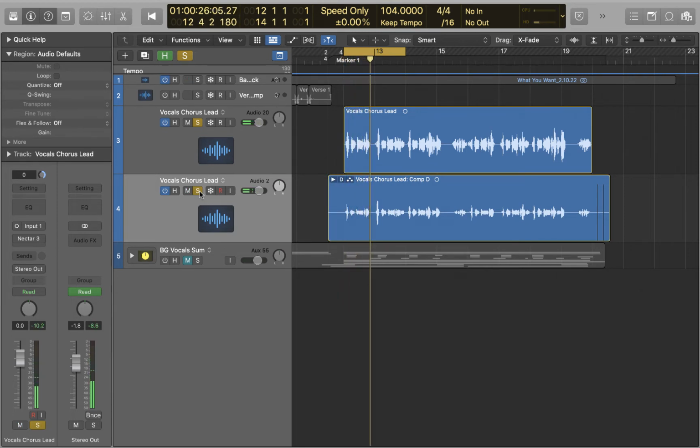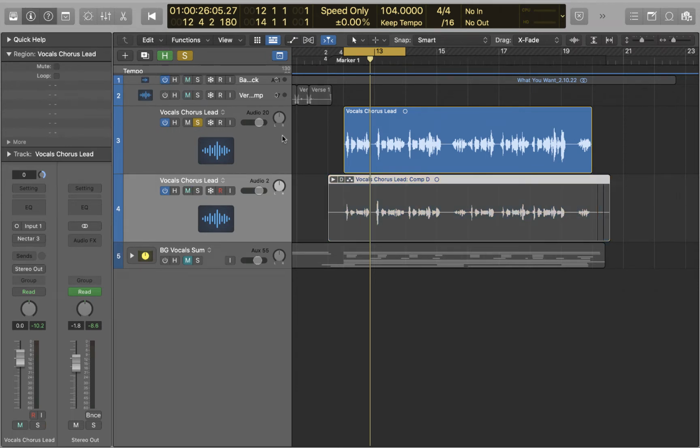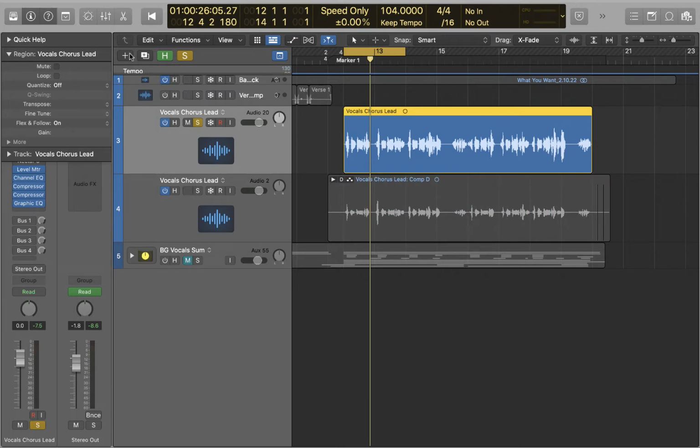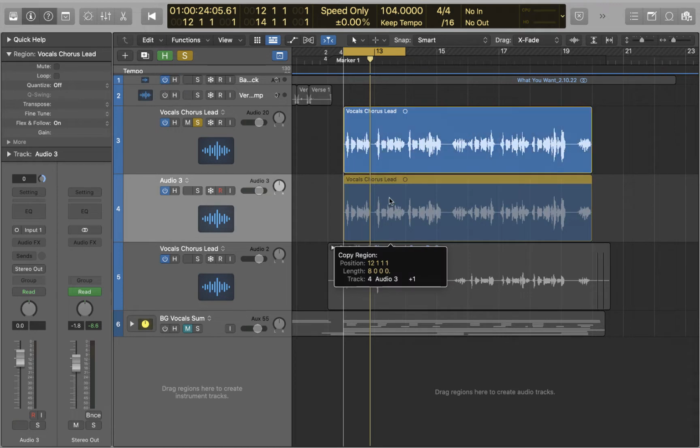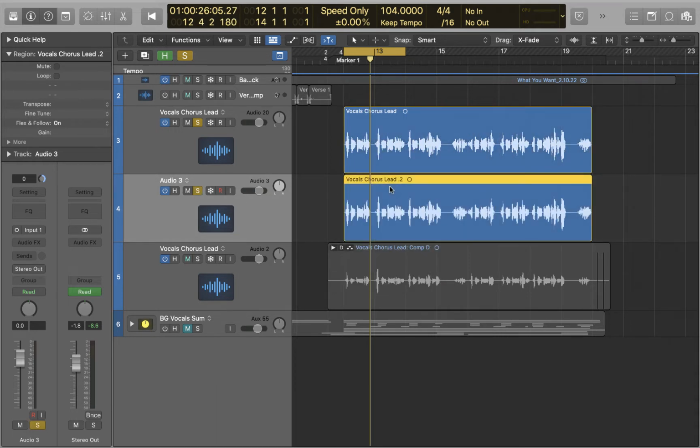It immediately gives it a little bit of depth, a little bit of width, a little bit of almost texture is probably a better term for it. And the reason it does that is because these are not exactly the same thing. Compare that to if I just added a new audio track here, and if I just copied my original vocal, and I just play these two at the same time.